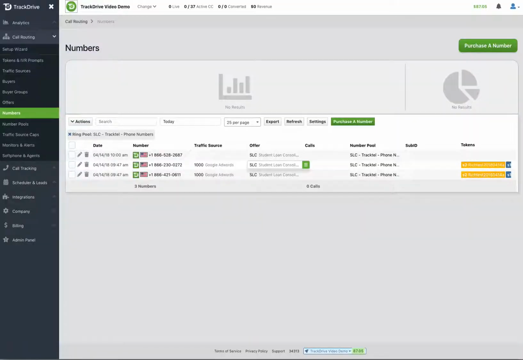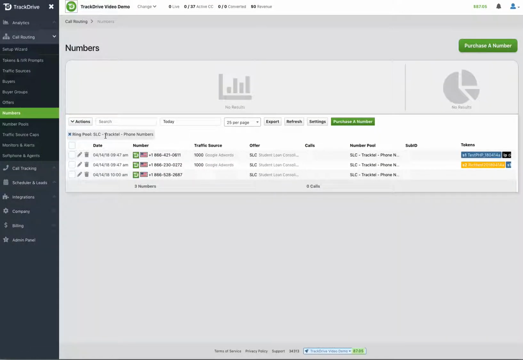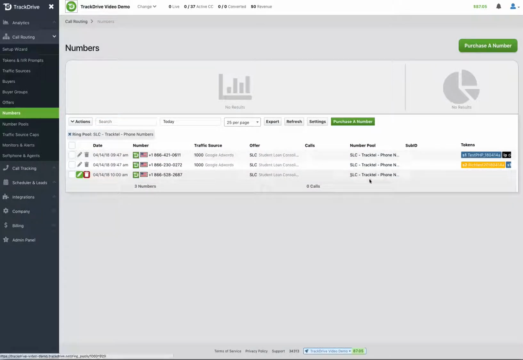Now if I go look at my numbers, I've already filtered this to the ring pool. I have more numbers in here, but I told it to filter, which you can do just by clicking on search, and I told it to only filter for that deal there. So these are my numbers. That number was 0611. If I hover over the tokens, I see that it has LP demo PHP number page. That came from the source code.